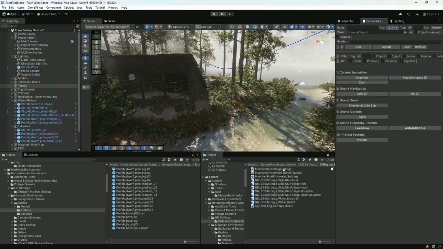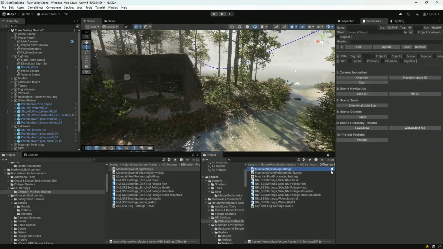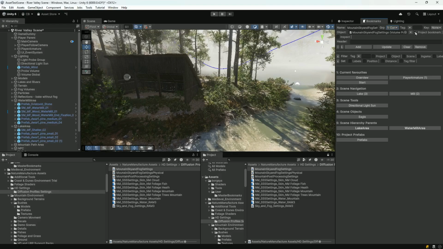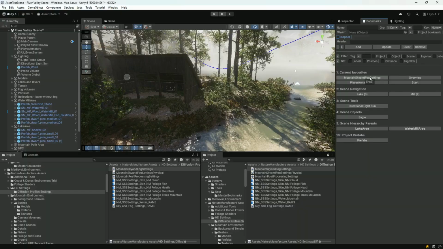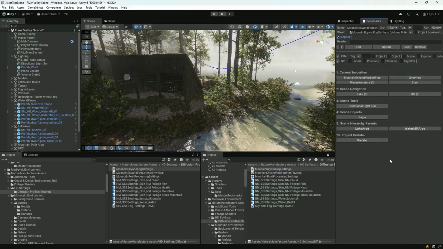Let's say I go here, I have the mountain, sky and fog settings. This is specific to the scene, so I can add it as an asset bookmark, but uncheck project bookmarks to just be available in this scene. And I also want to inspect this right away, so I check inspect and add. And that means if I press mountain sky settings, it selects and changes to the inspector.